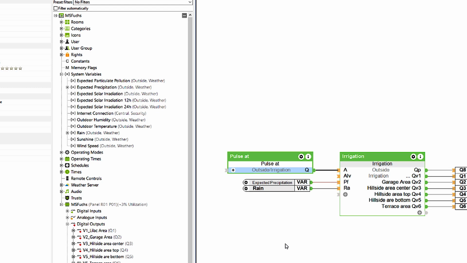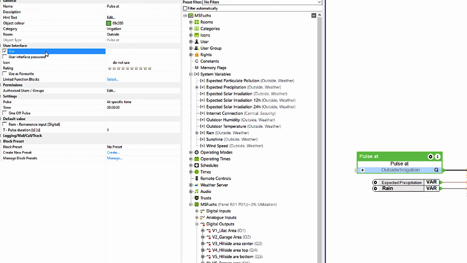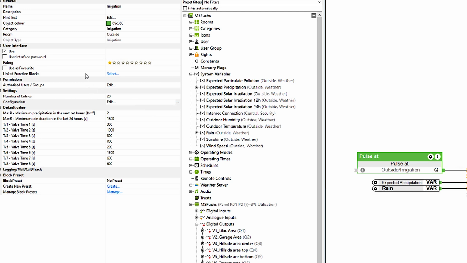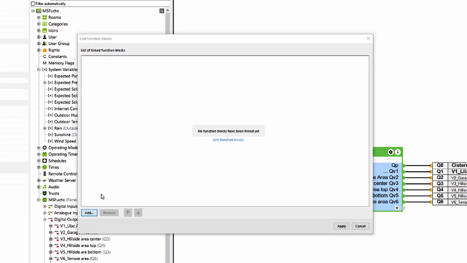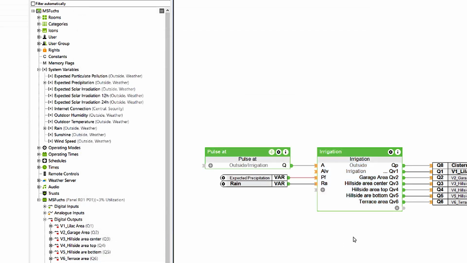By the way, we upgraded the pulse_at function block in version 12.1 and it can now be used in the app. To make the automatic irrigation and its visualization as clean and clear as possible, I'm using the feature linked function blocks. Let's look at the result in the Loxone app.